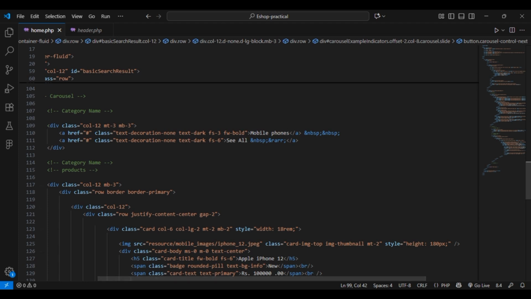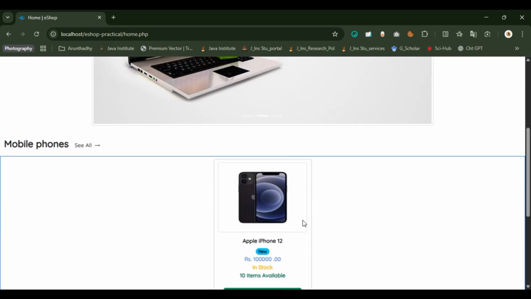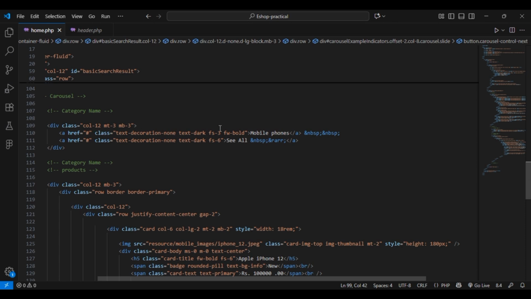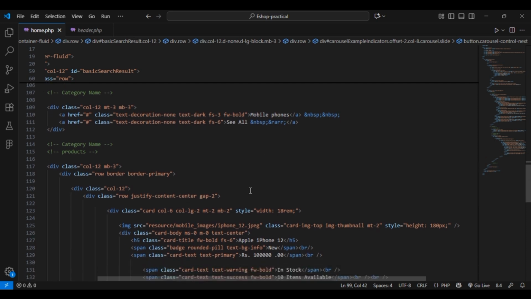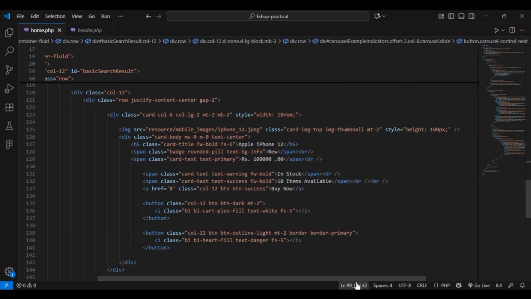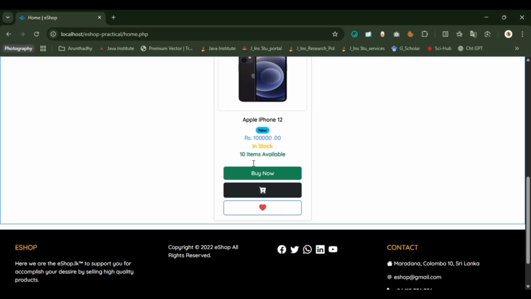This is a div. You can see here a div with 2 options. One is mobile phone and see all option. So first we have a mobile phone link and then a see all option. When you click on the see all, you will be directed to another page to see all the options under mobile phones. And then comes the product, the card used here.